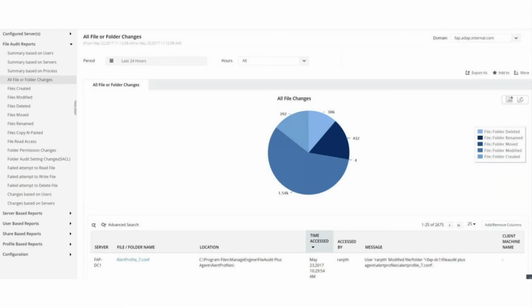And using a good tool, you will get a bunch of granular reports as well, right? So maybe you just want to check the files that were modified or renamed or copy pasted, right? You might want to just look at failed attempts. You may want to look at permission changes. You may want to look at changes based on the users or servers or processes, right? So all of these granular reports give you a lot of details into exactly what's going on in your system, and in this case, your file server, right?